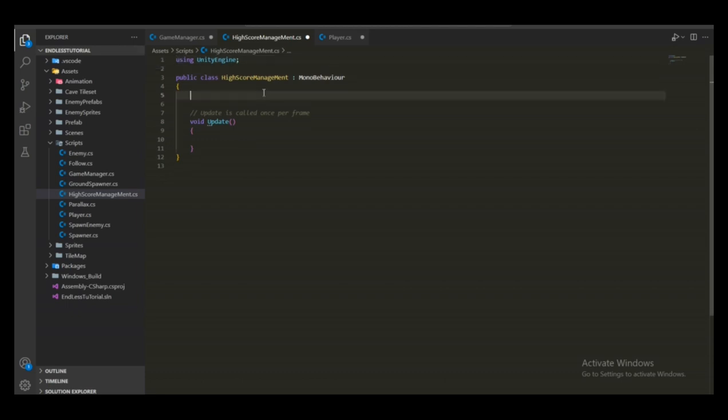Instead, what we will do is create a score counter. We will create a public float, make it public so we can set it in the inspector. Let's call this one score. By default you can set it to 0f. When we start the game, we will have 0 score. That's why we set it to 0.